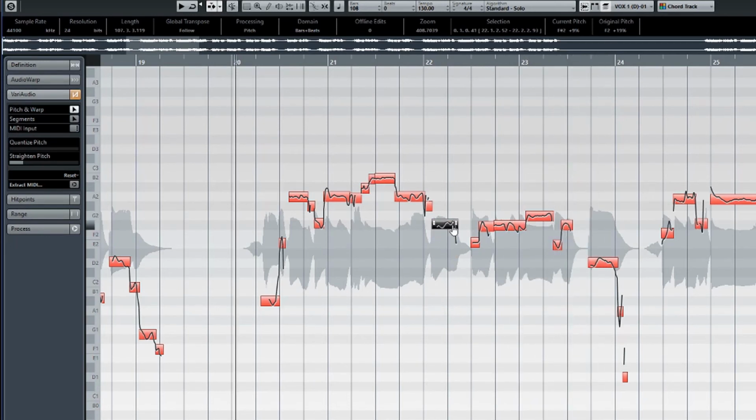Not sure about that note there either. Okay, so it's not perfect. There's still something about this note that's not quite working for me, but it's a lot better.